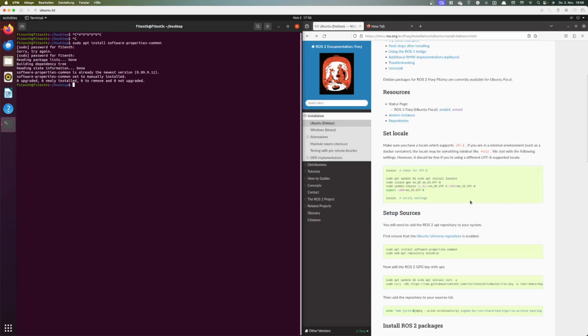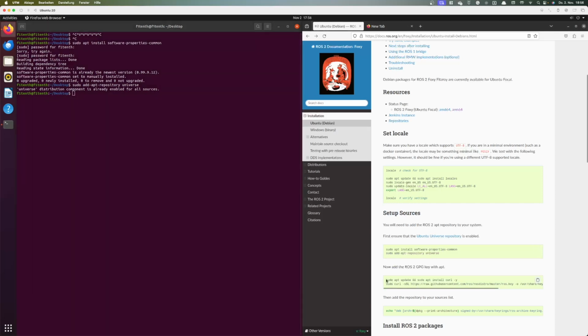Now this is something interesting. This is why I don't like these copy buttons. Sometimes it only takes, for example, the first line, not the second line. So what I'll do continuously for now is that I just copy every single line out of here. Don't use the button there. Okay, second command, it's already enabled for all sources. That's of course very good.